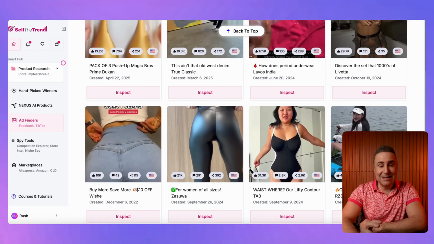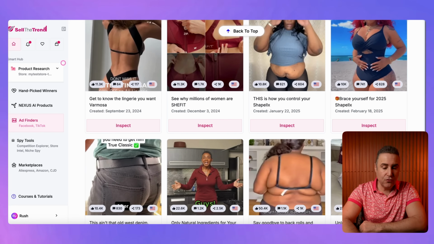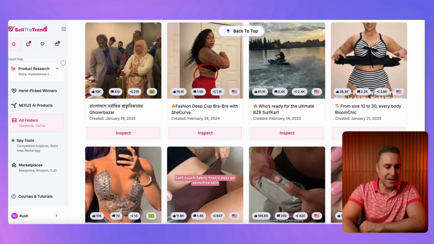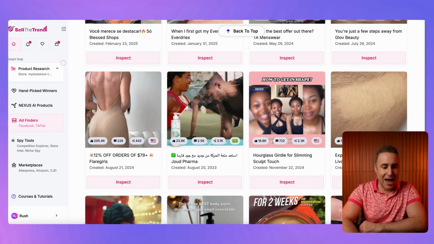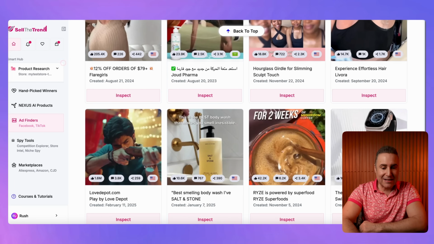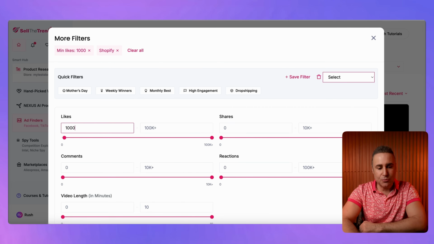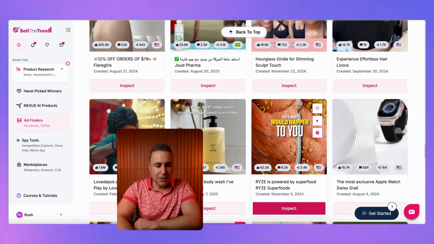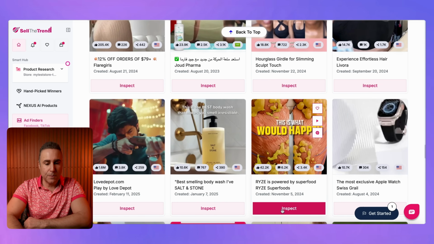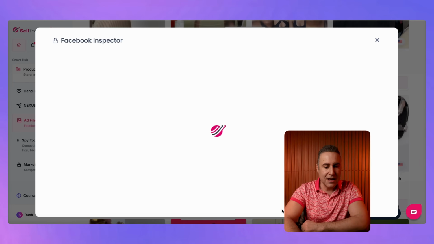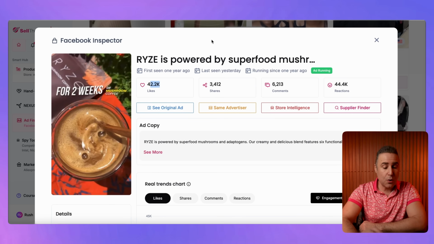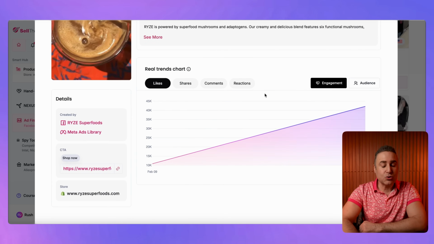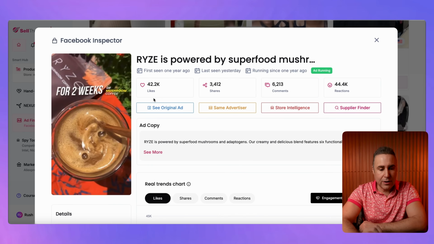So here is exactly how I found this ad, because I've never really heard of Rise before. Inside Sell the Trend, I'm in the Facebook Ads Explorer. This is where you can see ads that are already getting real engagement. I filtered by anything with over 10,000 likes and selected video ads. This one immediately stood out for me because of the large text overlays and the 40,000 likes. So I clicked into it, and that's when I noticed something even more interesting.